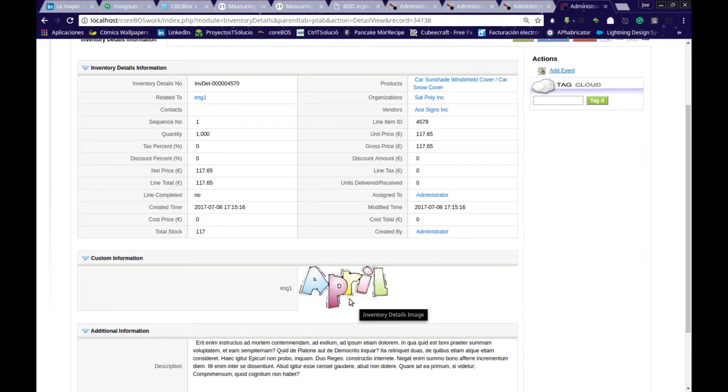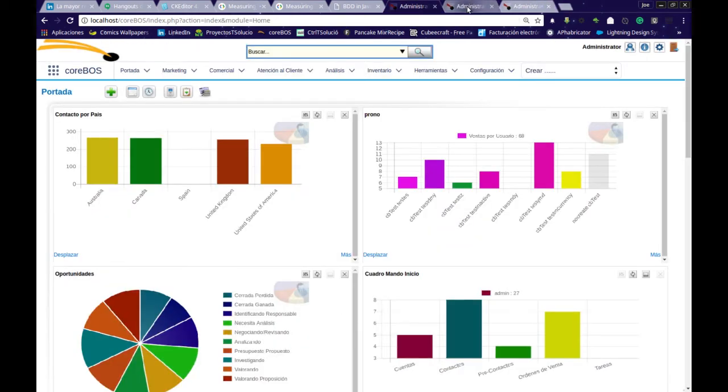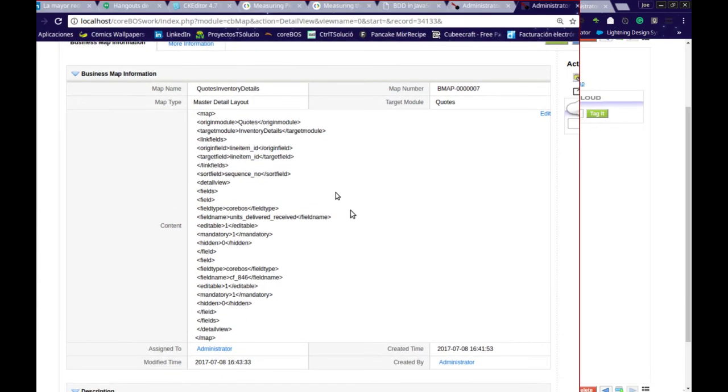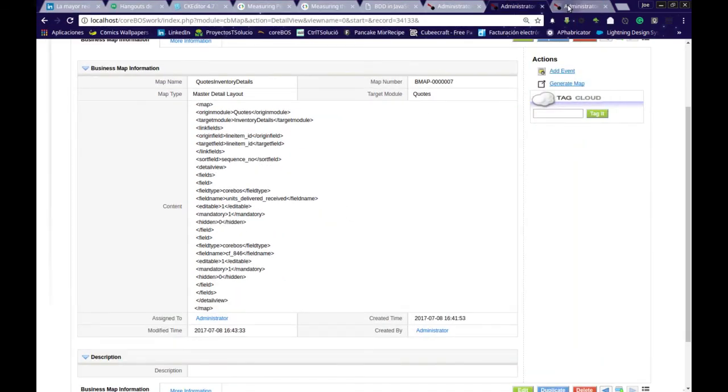What's the goal of this? Basically, what I want to show is that through the master detail business map, I can actually add this image into a quote or a purchase order and select the image that I want. So let's give that a try. I'm over here in the layout editor. This is the master detail layout record business mapping that I created. As you can see, I associated it with quotes, and I added the unit delivered and the coreBOS CF846, which is the inventory detail field.